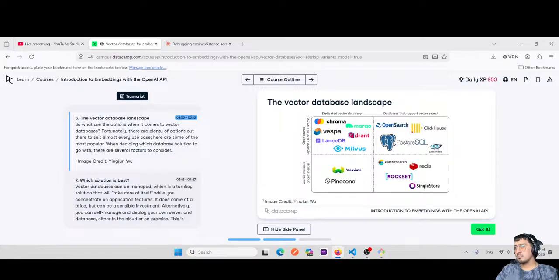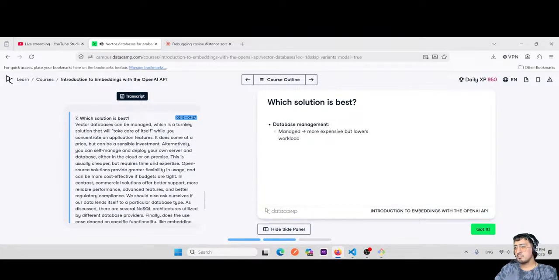When deciding which database solution to go with, there are several factors to consider. Vector databases can be managed, which is a turnkey solution that will take care of itself while you concentrate on application features. It does come at a price, but can be a sensible investment. Alternatively, you can self-manage and deploy your own server and database, either in the cloud or on-premise. This is usually cheaper, but requires time and expertise.